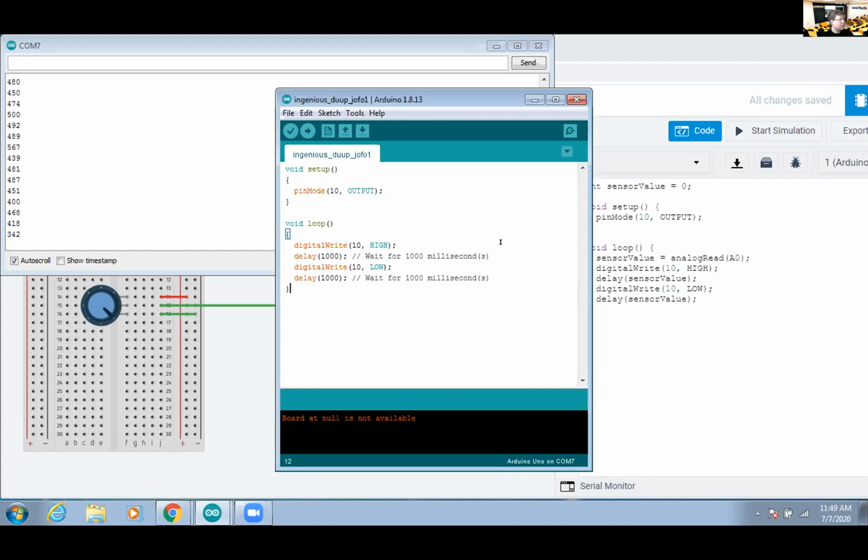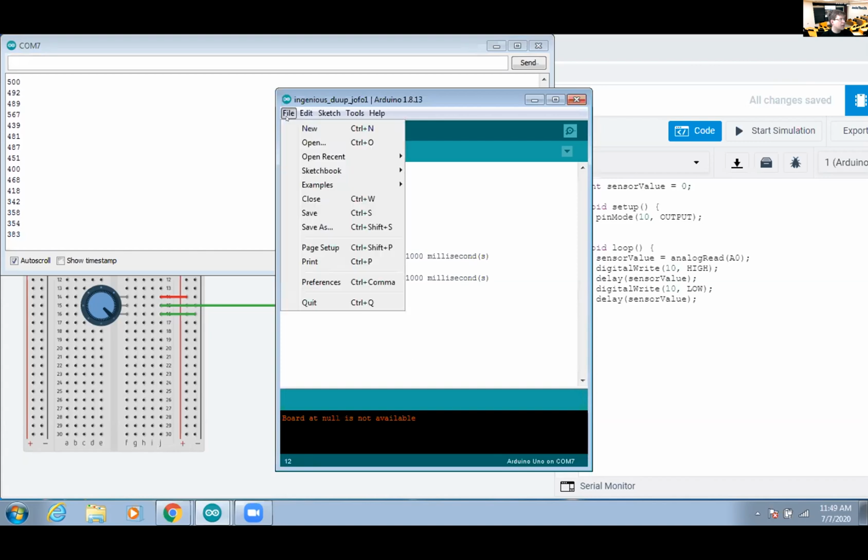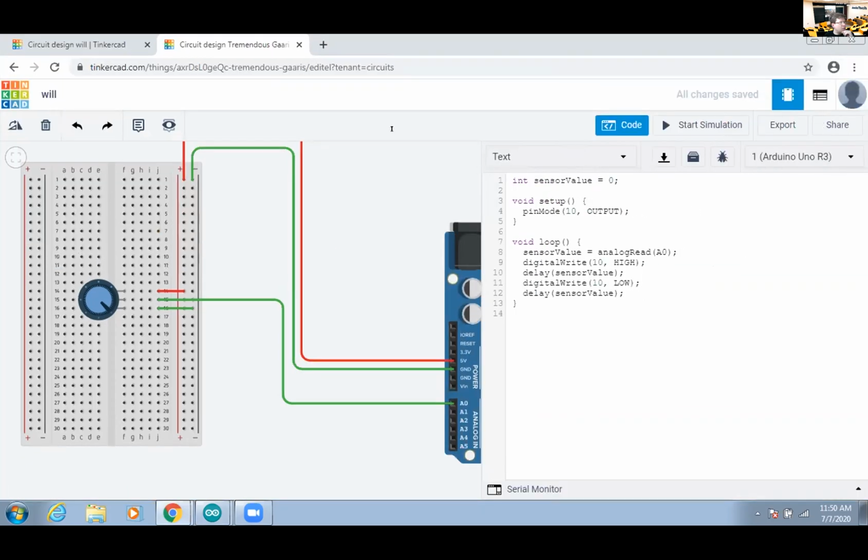Click File, and then Open Recent. Sorry, Open Recent. Not Open. Open Recent. Yeah, this one. Oh, you have only one there. Where is all the information gone? You need the serial thing.